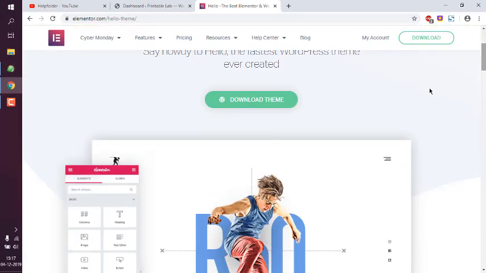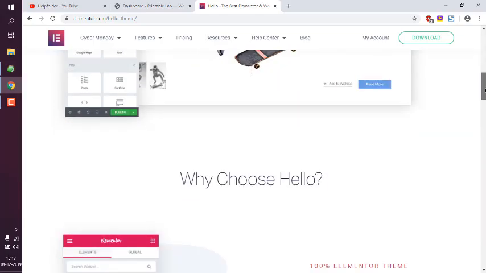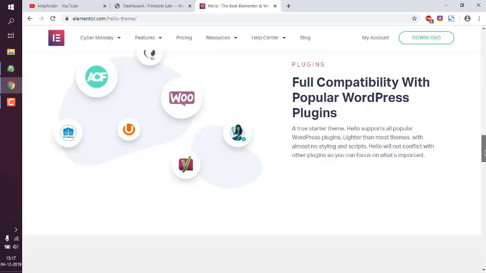Okay, simply click on this download theme option. That should download directly from WordPress. Okay, you can also search on WordPress for this theme.